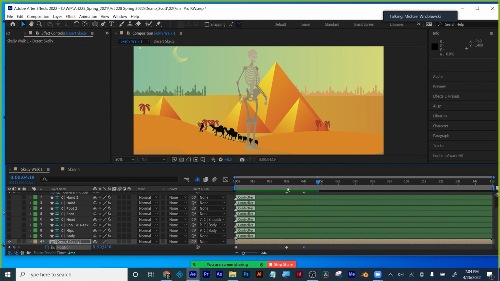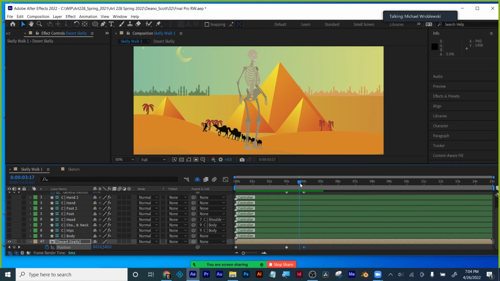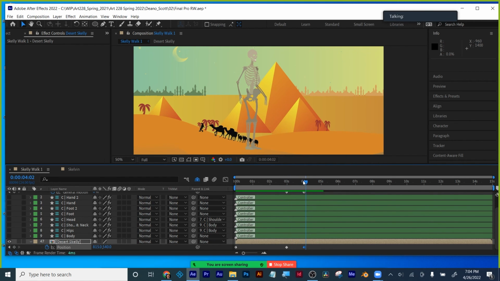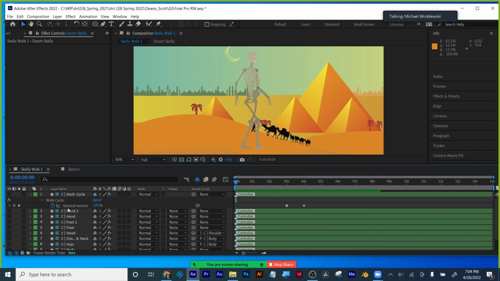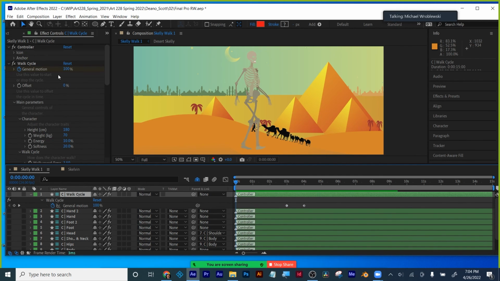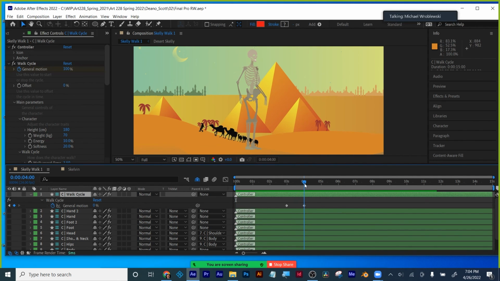Comes to slow down, and there you go. Like that. So that's how you cheat the background moving with your walk cycle. And the general motion in the walk cycle for Duik, 100% is walking, and we keyframed it from 100 down to 0 to get the character to be standing still.